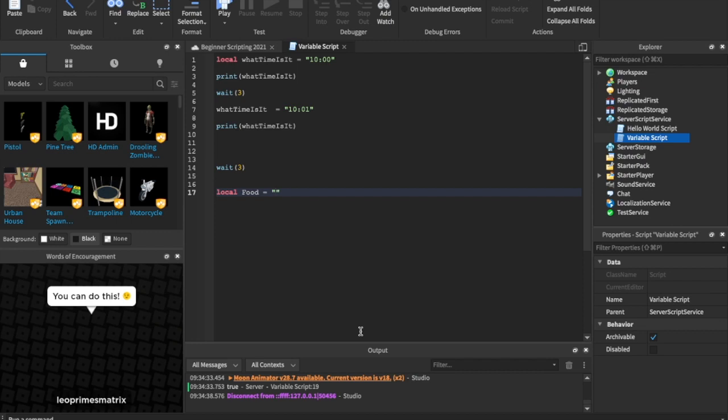For right now, I don't know if this is my favorite food or not, but I'm just going to set it to burger. We can just say print food. Now, what do you think will print in the console? Well, if you said burger, then fantastic. If you said food, that's okay.